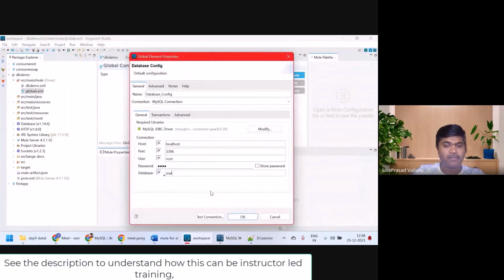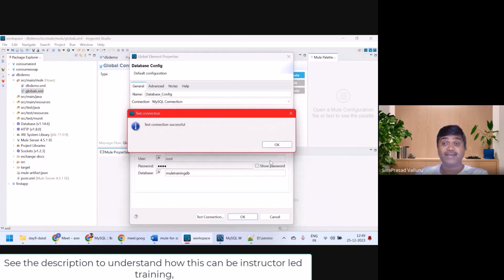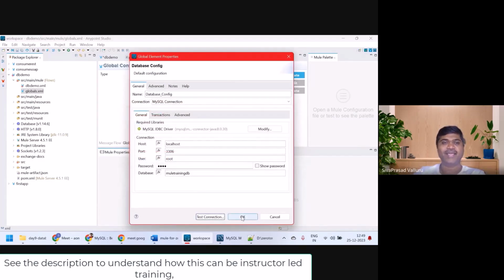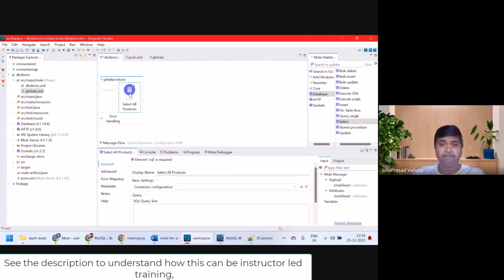Okay, I will write Mule Training DB. Now I can test the connection to see whether I gave it correctly or not. Let us see if test connection will be successful. Yes, test connection is successful. So I configured this global element which tells how to connect to the database. Fine. Now for my select component, I will select the connector configuration from the global element.